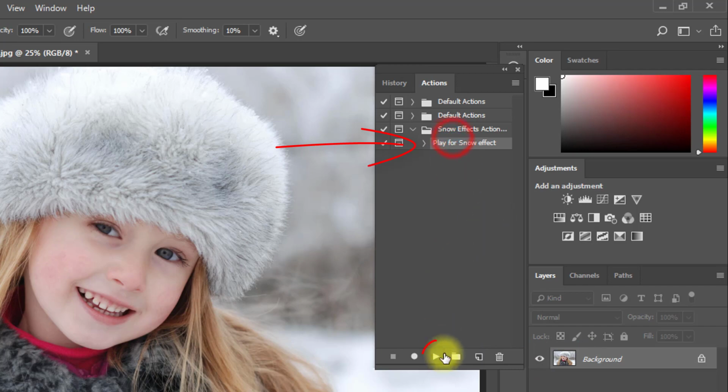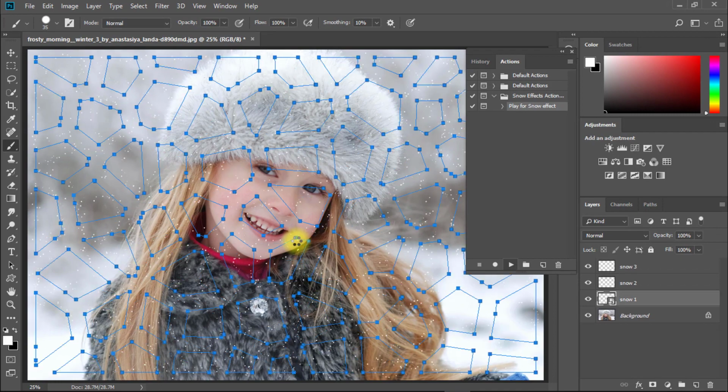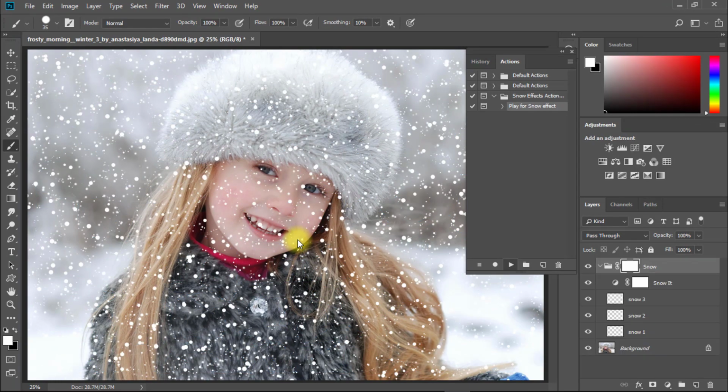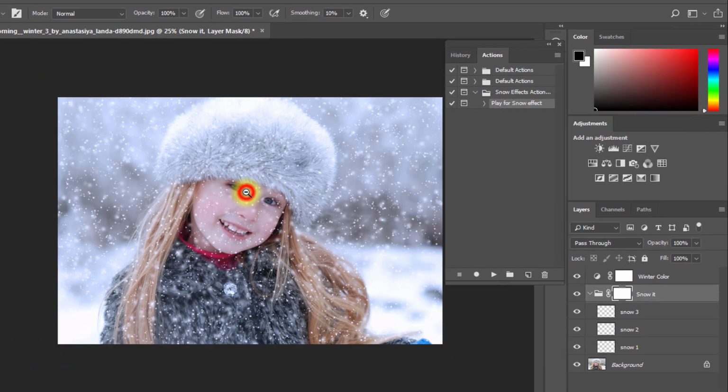Now select your Snow Effect action and click on the Play button. Wait some time, then see the magic. It automatically makes realistic, awesome snow effects. That is awesome.